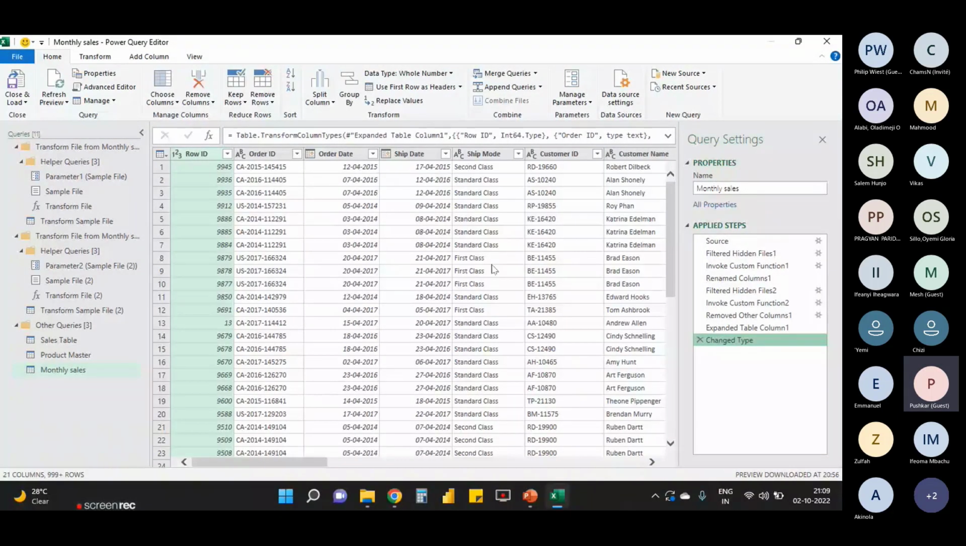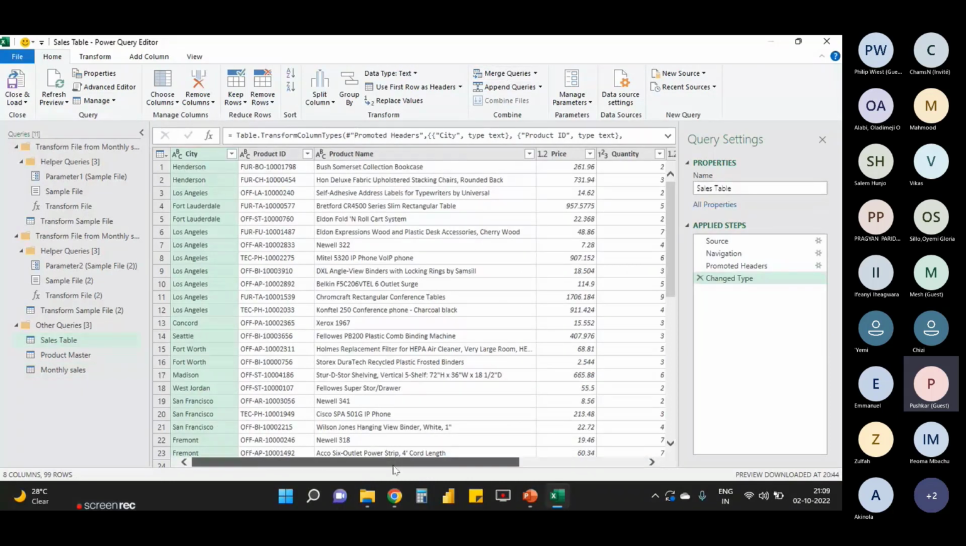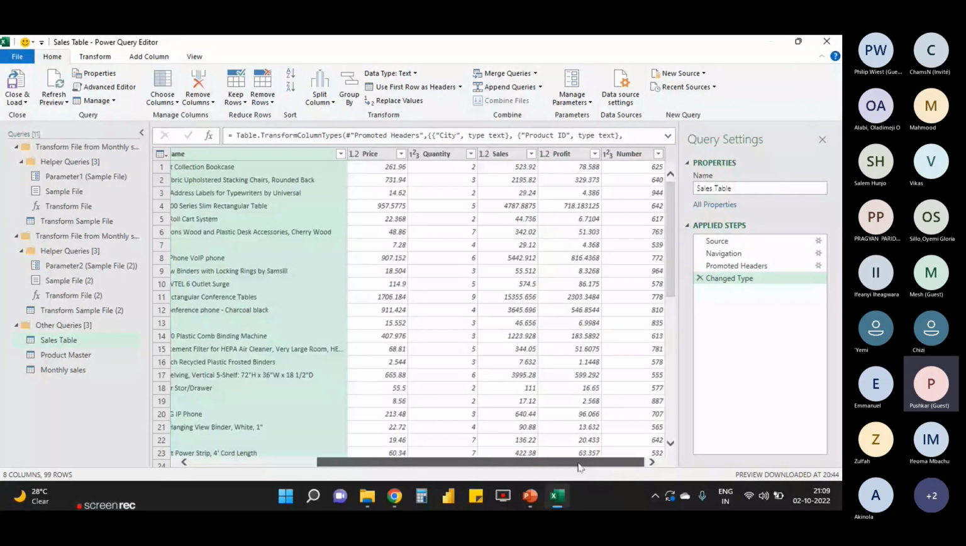Then we have the option of the merge query and the append query. So what is basically the merge query? Let me give you an example. Here we have different sales data, instead of this monthly sales. In this different sales data, you can see the product ID, product number and product name, but you do not have the product category and the subcategory.